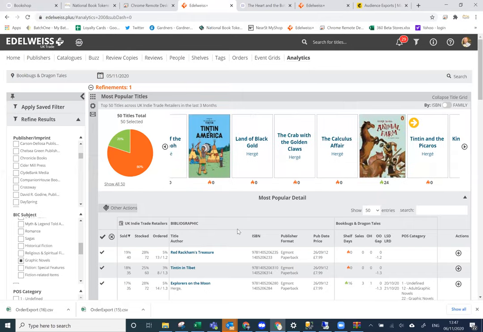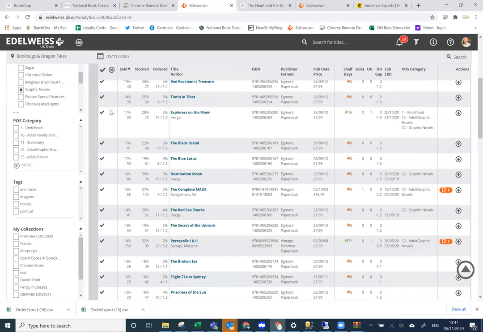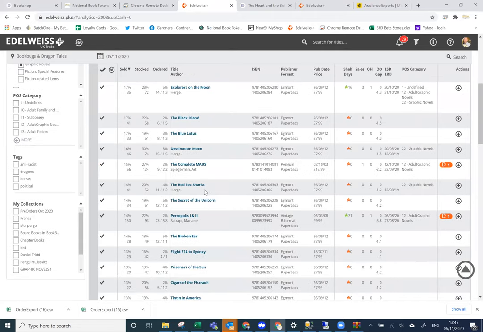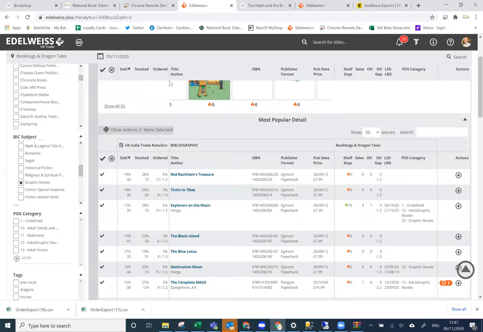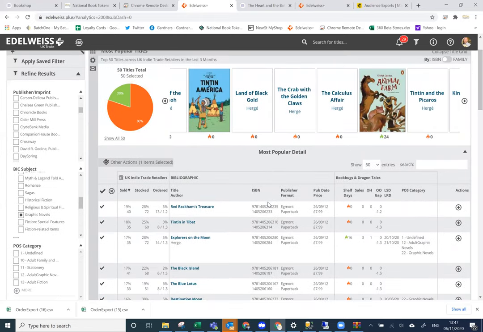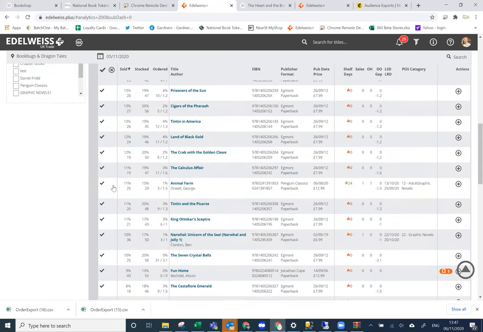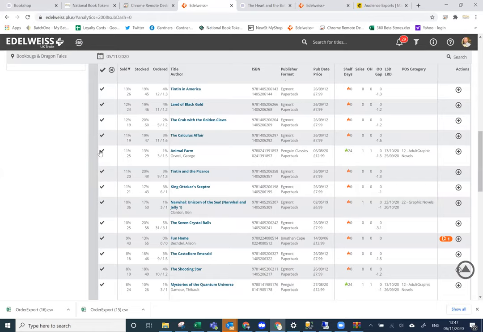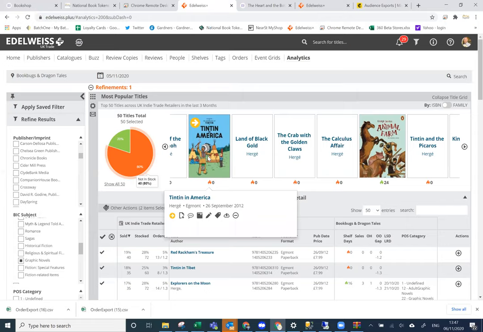So what you can do, instead of ticking everything, you can just go through the list and tick the ones that you want to highlight like that. And then when you go to other actions, export, it will just export those ones. Let's pick another one. There we go, Animal Farm. So that's another way of doing it as well.